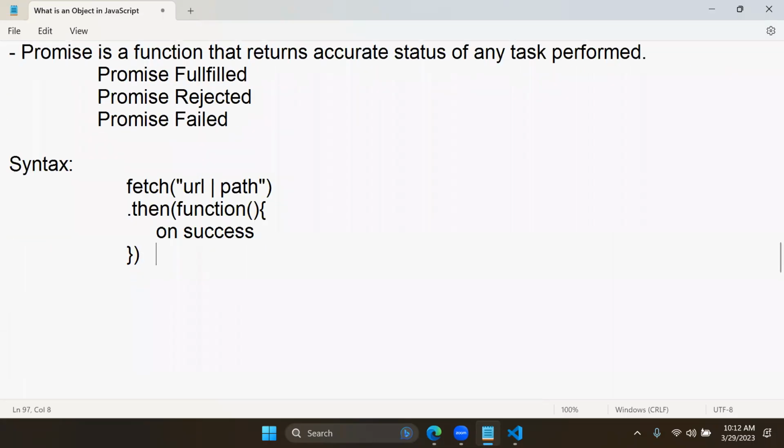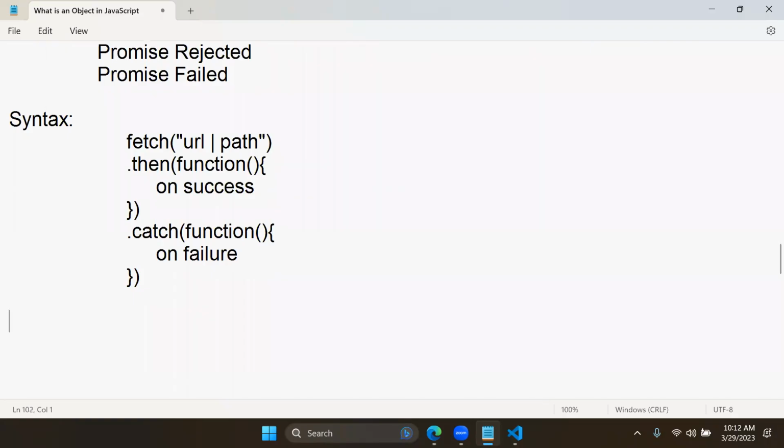If there is a problem in executing that URL, suppose the URL is wrong, the server is not responding, or the file is not found, then it will use catch. Catch uses a function inside. This function executes on failure. There will be another function called finally.